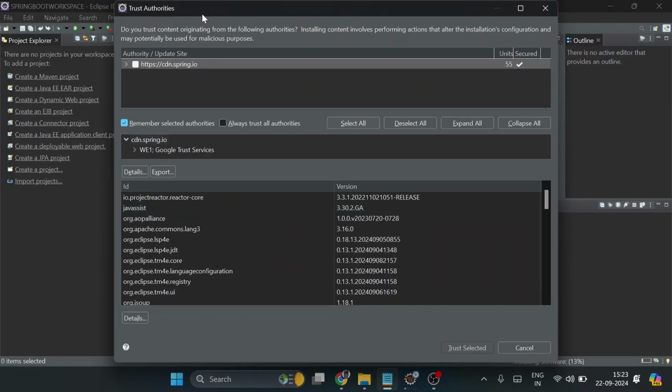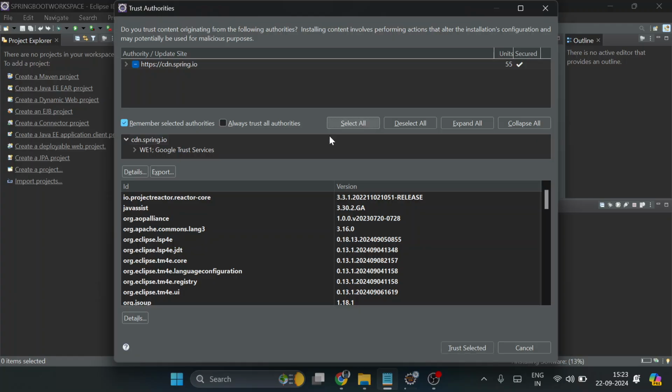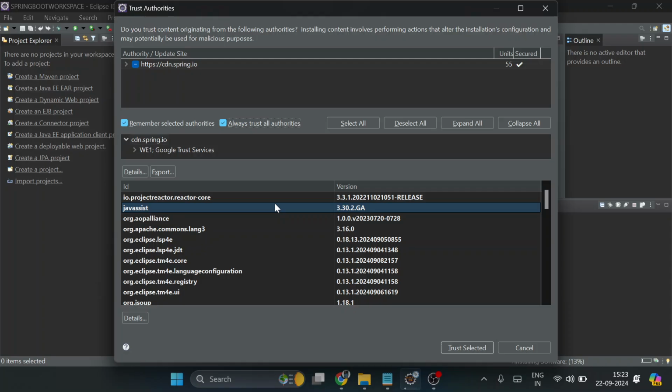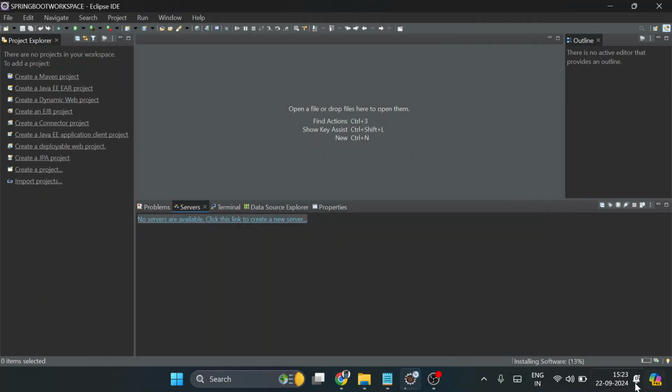So it is asking me to select all the things. Select all. This window will be different for different people, so don't think that the same window will appear in your case also. Always trust all authorities. Yes, I accept the risk. That means some plugins will be downloaded from other websites, which is why it takes our confirmation to trust or not. So select all. Always trust. Okay, the installation will be completed.